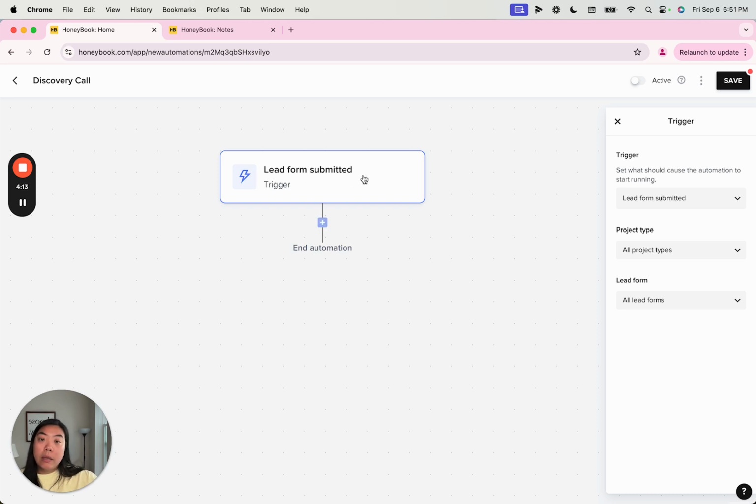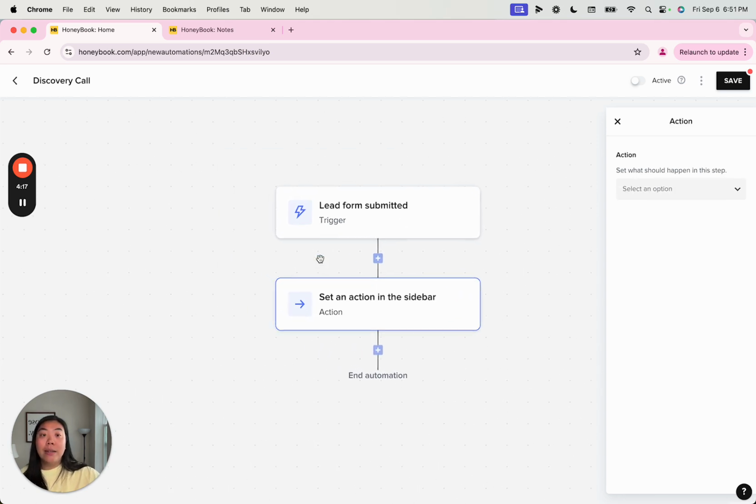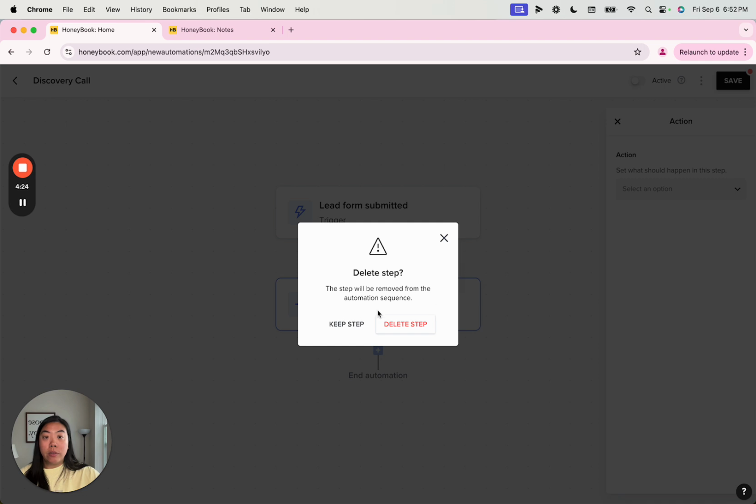Okay, once the lead form is submitted, we are going to send an email. So I'm going to click this plus symbol and then select an action. Let me do it again so you can see it.